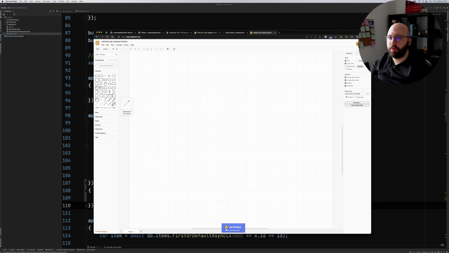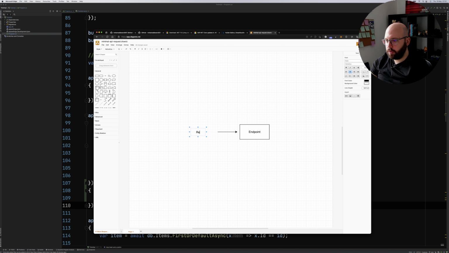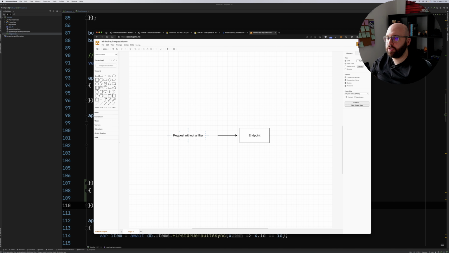So this is the request coming into my application, and this request is going to come to my endpoint. The expected behavior is as soon as this request comes, it's going to go directly to the endpoint and execute. This is the normal case without a filter. Let's add it here: request without a filter. So what happens when we have a filter?